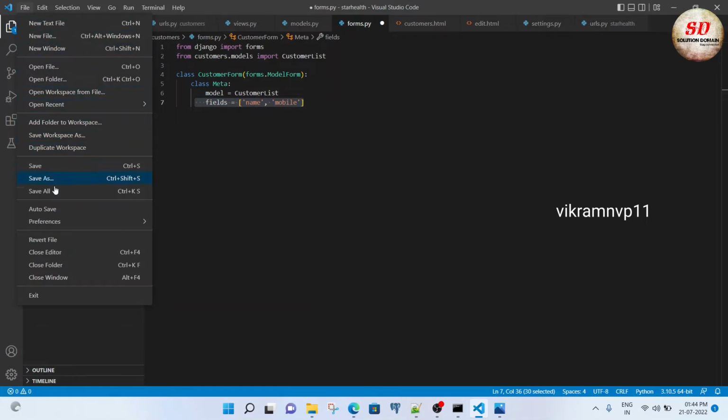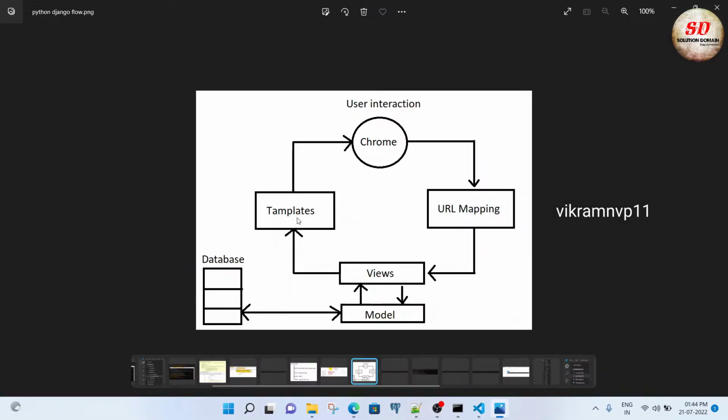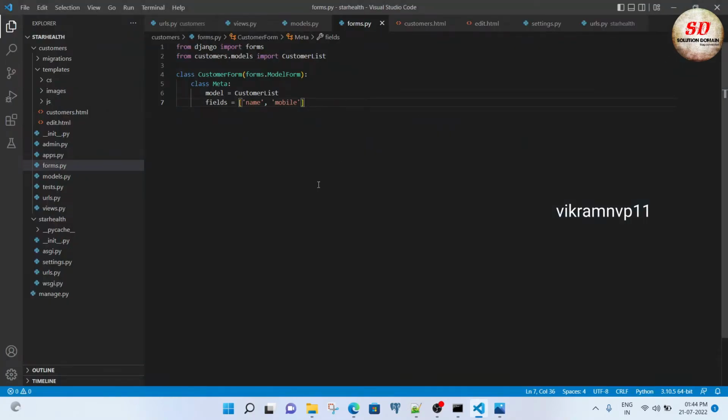Again, I'm going to save all these changes. Models will interact with the database and it will fetch the required data and give it back to views. Views will render that data onto the templates, and we are going to look at templates now.